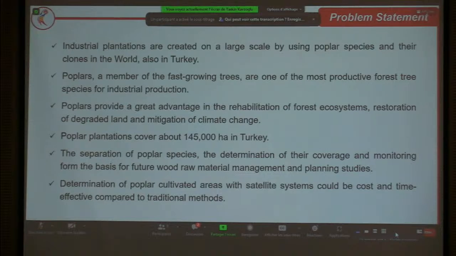You may have heard of them, but for me, I'm a specialist, and I work with a forest professor from the forestry department. These trees, like 8 to 10 years later, will be cut down. That's why they are very fast-growing trees and very good for industry, especially for making paper. In Turkey, we have about 145,000 hectares of poplar trees.